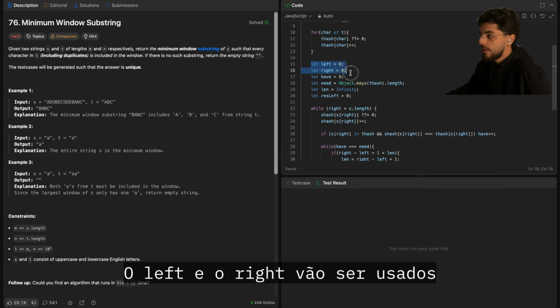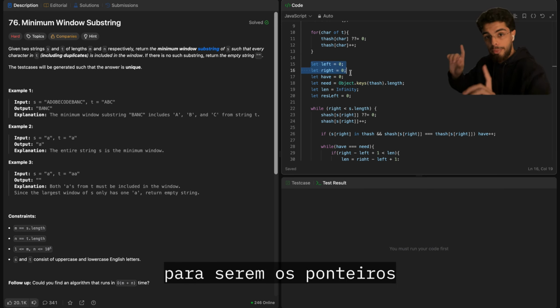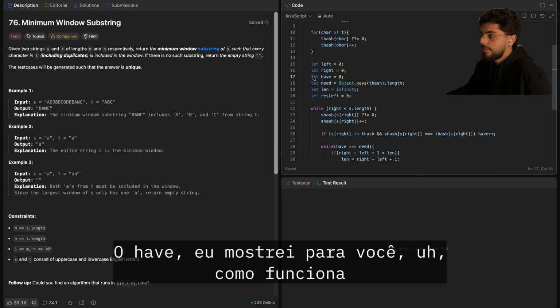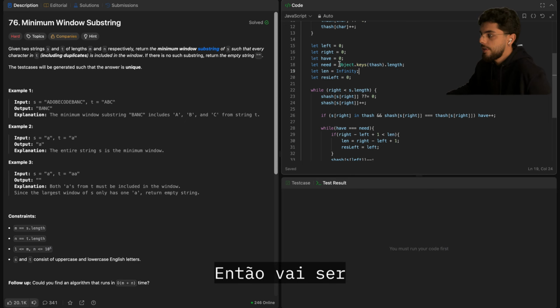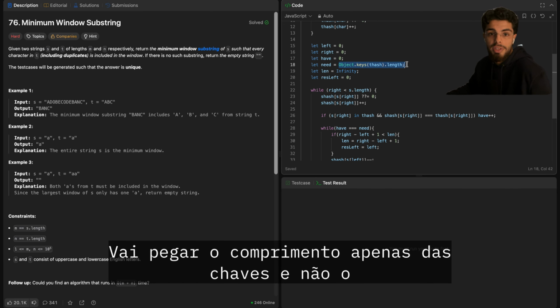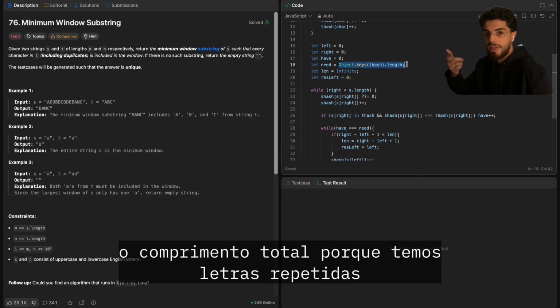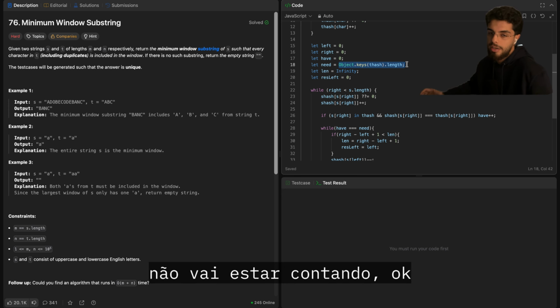The left and the right are going to be used as the pointers. I have showed you how the have works. The need, I have also showed you how it works. So it's going to get the length only of the keys and not the full length, because we have repeated letters. It's not going to be counting.